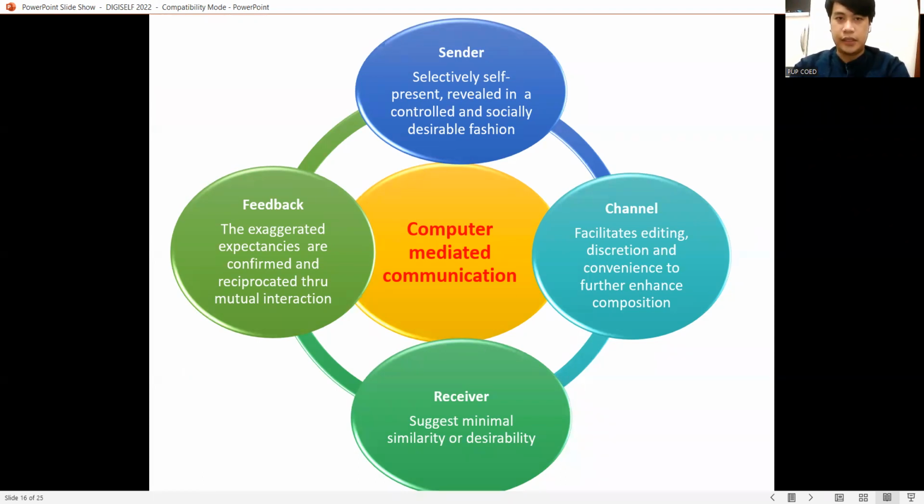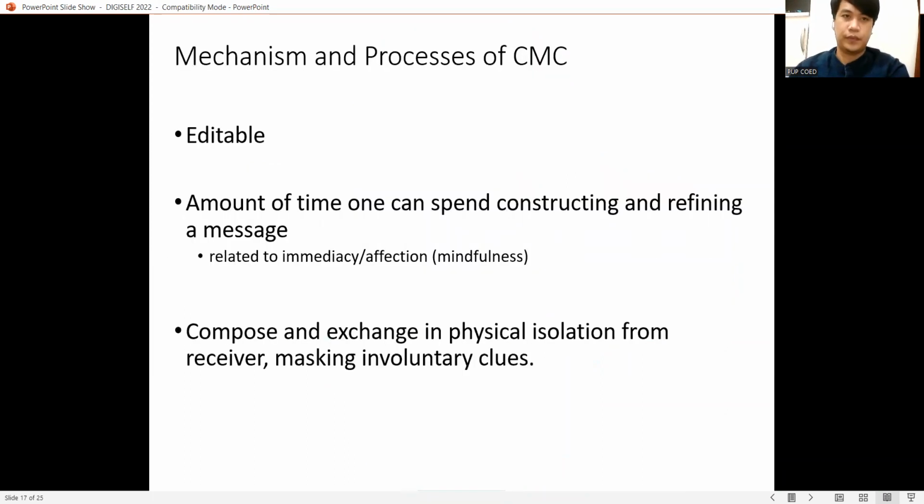So yun, that is the CMC, or the computer mediated communication. Starts with sender, channel, receiver, and the feedback, and the loop continues. And once you are in this loop, it's almost impossible to break free out of this loop. So there, to know more about the CMC or computer mediated communication, characteristics: it is editable.